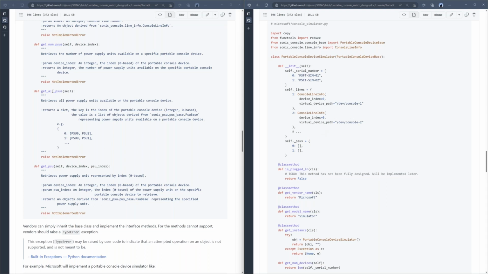The second method is get all PSUs. This method will return all the PSU available on the portable console devices. It will return a dict. The key of the dict is the index of portable console device. It's a 0 based integer. And the value of this dict should be a list. The objects in the list are derived from this class.